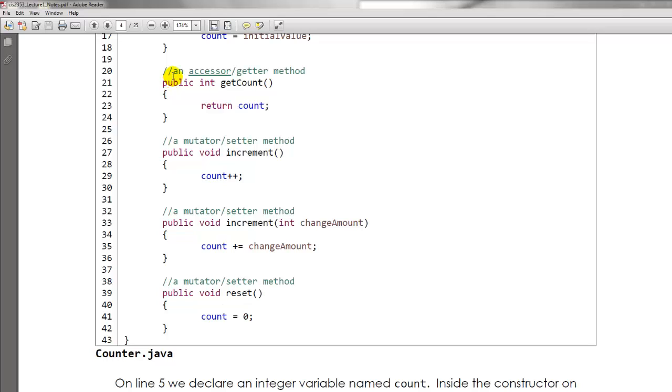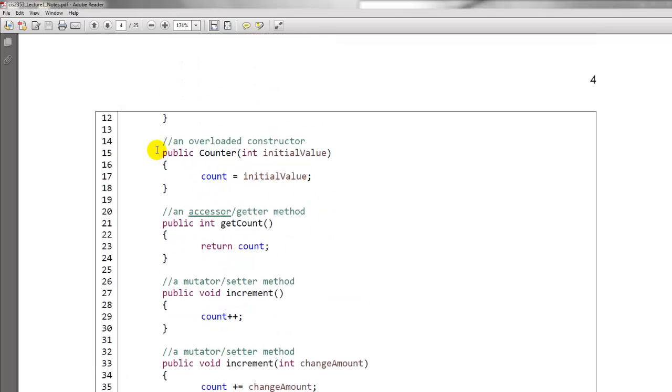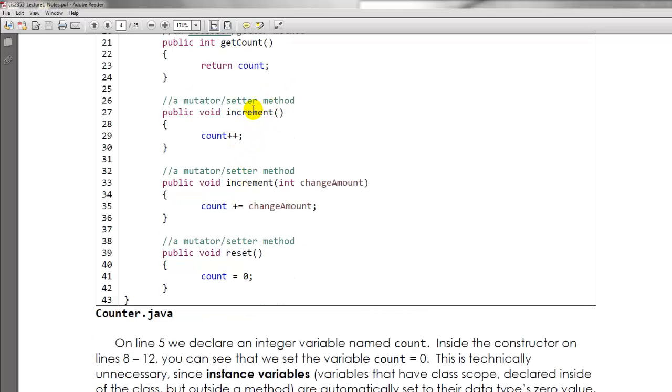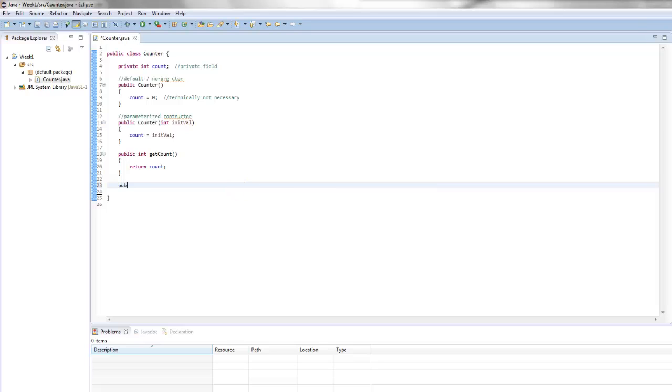The next thing is we don't allow the user to set the counter directly. That would be called a setter or a mutator method. But we do not have a set count, so besides the initialization with the overloaded constructor here, there's no way to set the counter to a different value. But we do have an increment, and then an overloaded version of increment, which increases the amount by a specified amount. And then there's a reset which sets it back to 0.